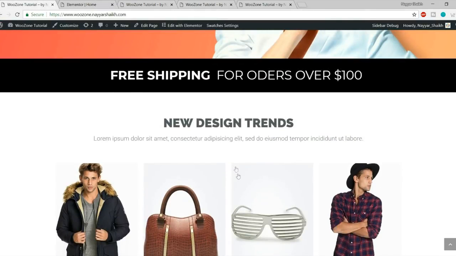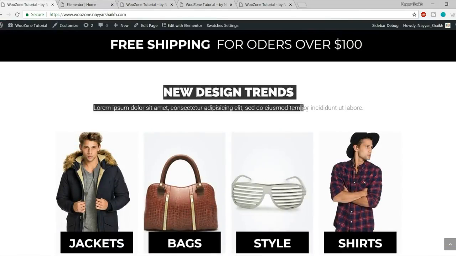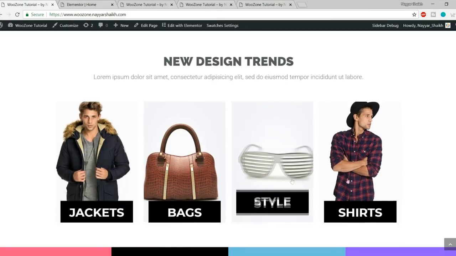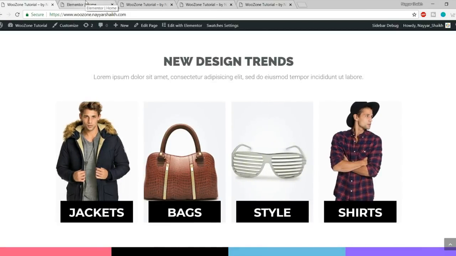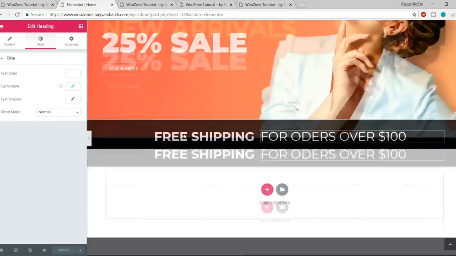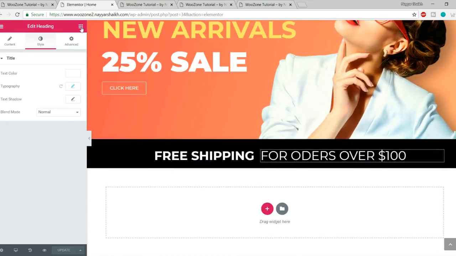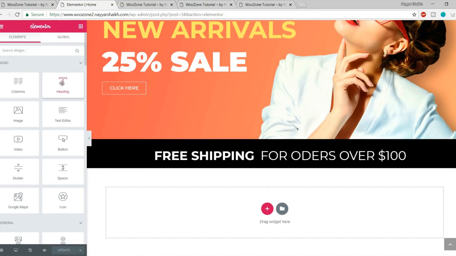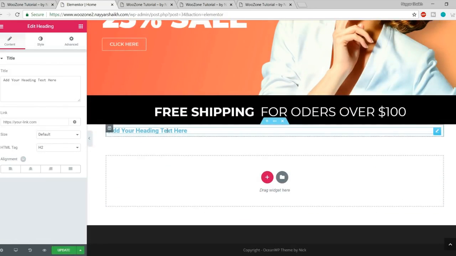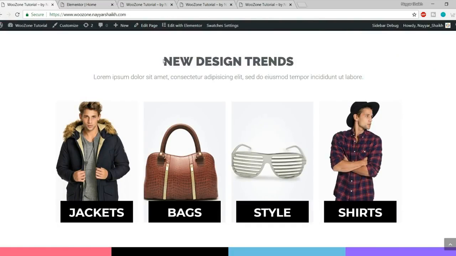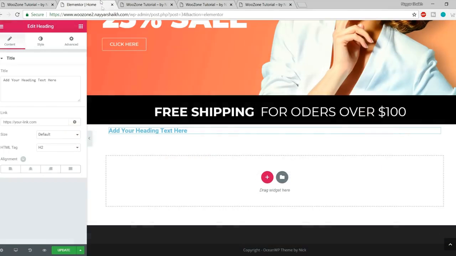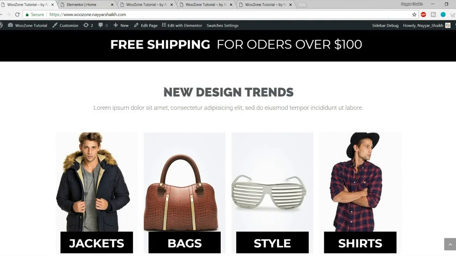After that, we have this next section. We have a title, subtitle, and 4 different categories. Very easy to do. Again, very easy. So come back again over here. First click on this link. Now let's add a heading, drag it over here. Let's change the heading to new design trends, and let's make it center aligned because here in the demo website it is aligned at the center.